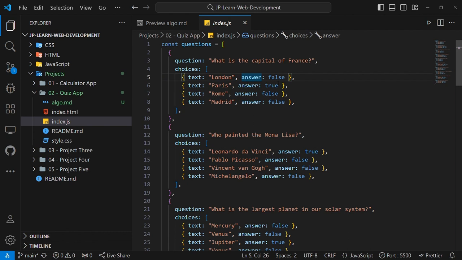So if the answer is correct, the value of answer will be true, and if it's wrong, the value of answer will be false. So for every question, there's only one answer that has the true value. You can see for this first question, only the capital city of France, the text Paris, is the one that has true. The rest have false, false. So that is what we'll be using to check if the user selected the correct answer or the wrong answer. So that is our data.